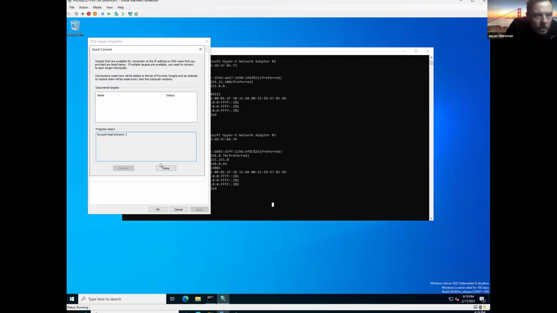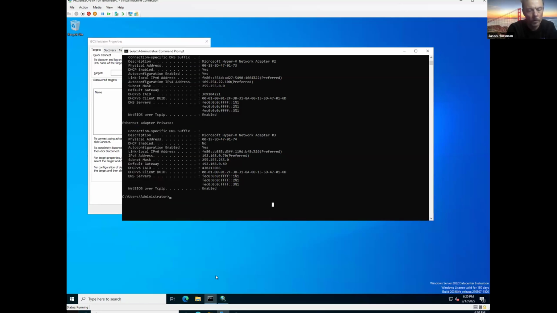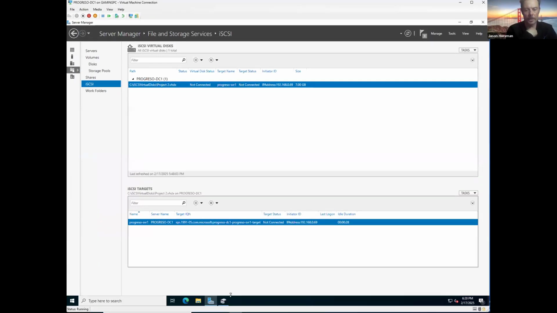You need to connect to each target individually. Well, we should be able to do that. Or a DNS name that you've provided. Okay, so click on the DNS name, should be just progresso-dc1 dot. Go back and we'll use the fully qualified domain name. So go into IP config all on your server 1 now, or on your DC1, so we go back and forth to test.